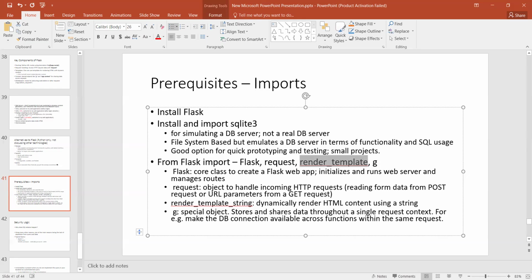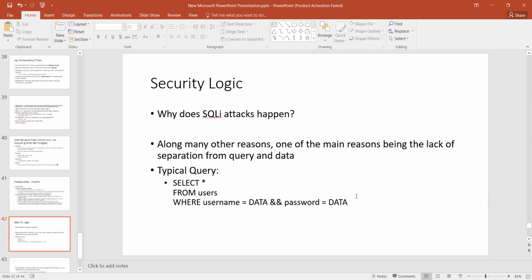And then we need the special object that is represented by G, which essentially allows us, given a particular request context, to share the data throughout our functionalities within our web application, so that we don't have to establish different connections for different functions with our database, right? So those are some of the prerequisites that we will be implementing in order to get things started.